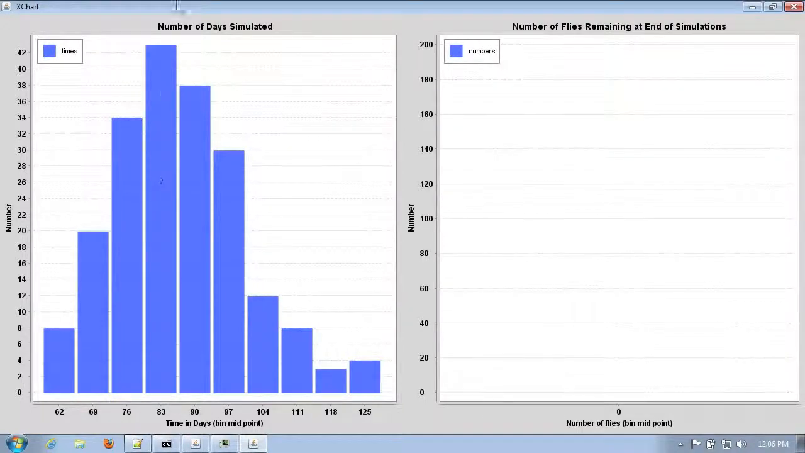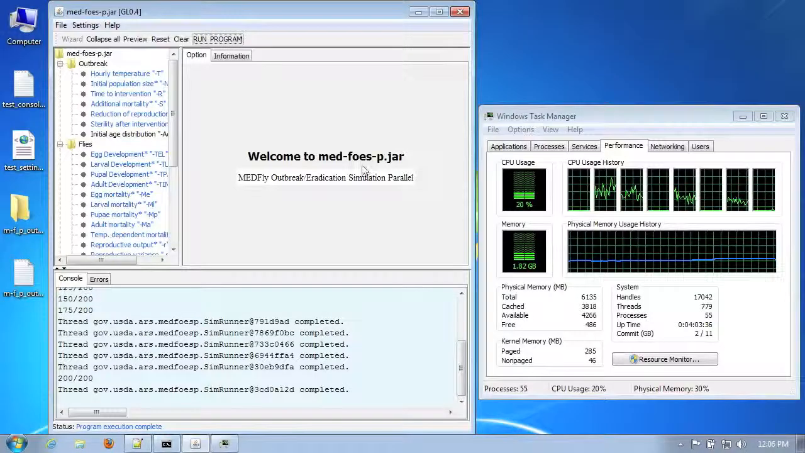We have an average right around 83 or 85 days, and this would be a histogram of the number of flies remaining at the end of the simulation. As you can see, there were none. So all of the 200 simulations had extirpation at the end of the time that you allow the simulations to run.